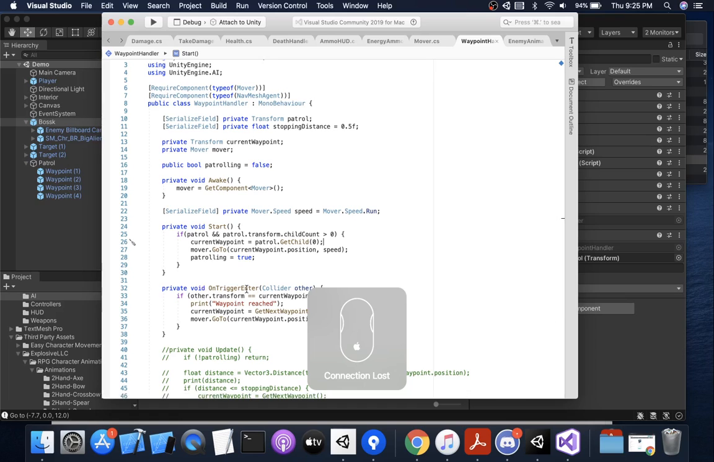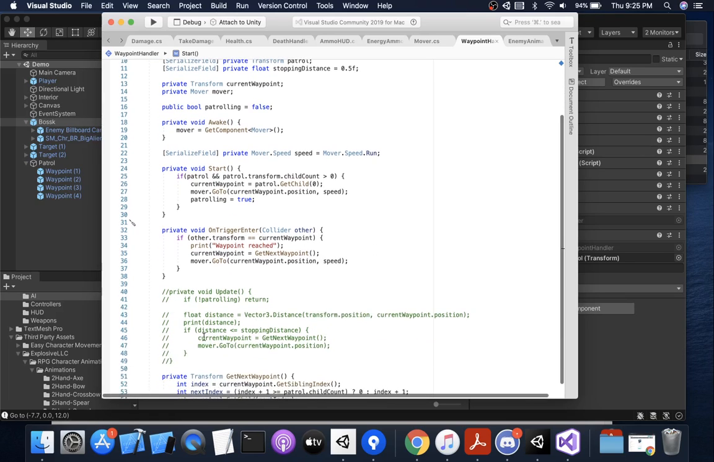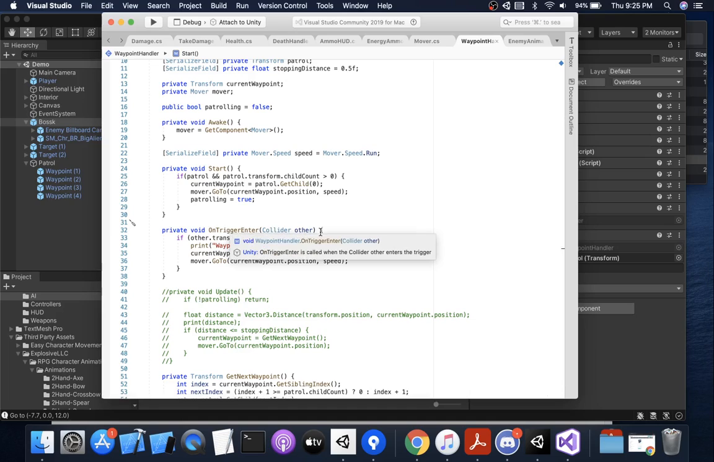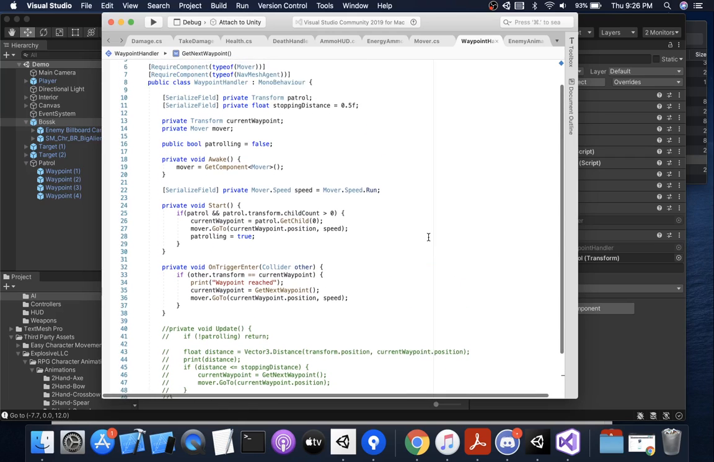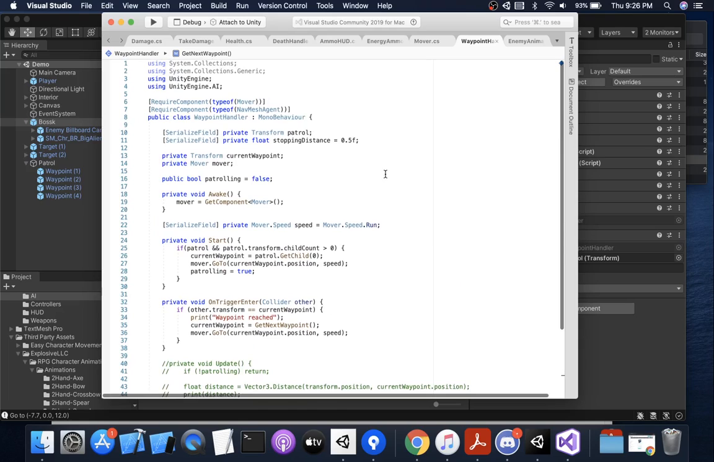And then OnTriggerEnter is where the magic happens. Now I was trying to do this in update, and I realized that's not necessary. We don't need to be watching for the waypoints if we have a collider on the waypoints. So if the collider comes in on trigger enter, we check just to see, hey, is that the same as the current waypoint? And if it is, then we've reached the waypoint. We get the next one. Get next waypoint isn't anything special. We just get the sibling index of the current waypoint and then check the next index. If it's more than the child count, cycle it to 0. Otherwise, keep going. And so that's how I handled the waypoint patrol behavior.